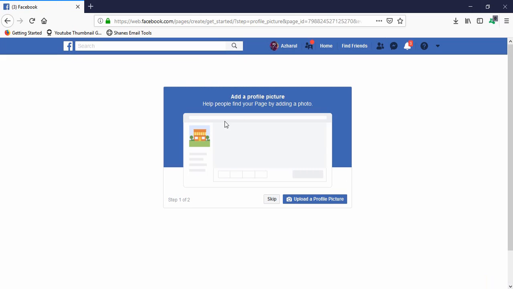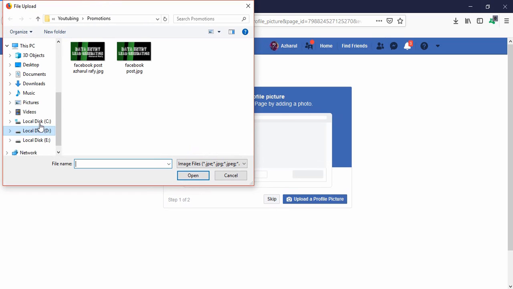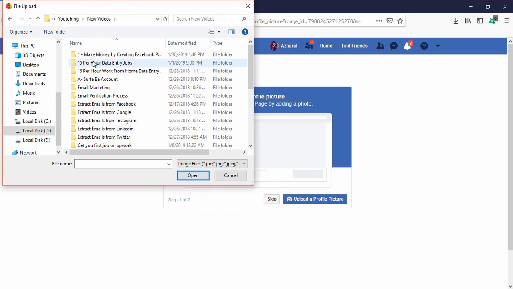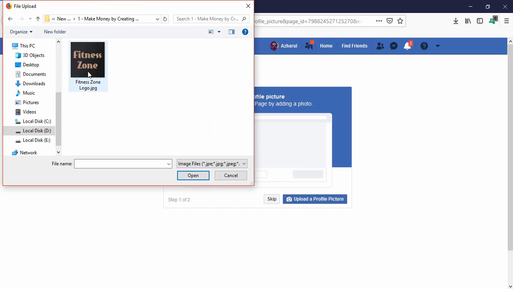Okay, so here we are getting a suggestion, add a profile picture, help people find your page by adding a photo. They are suggesting us on the initial stage. So I could click on skip to add the profile image later, but as this is a part of our video, I'm going to upload the profile picture right now by clicking on it. And then I am going to the destination folder. Okay, so here is the logo.